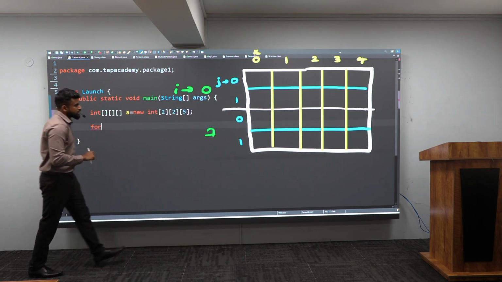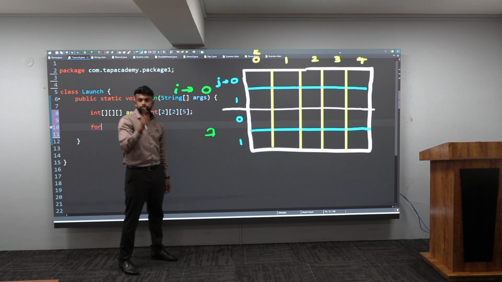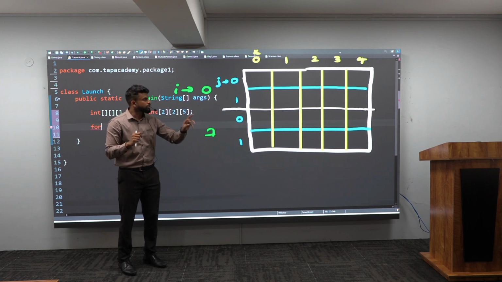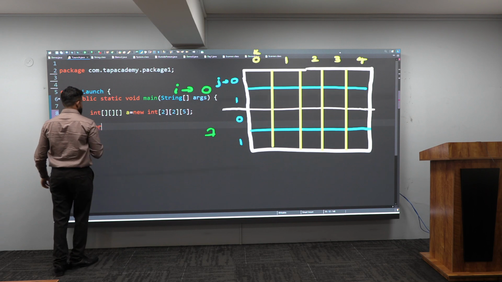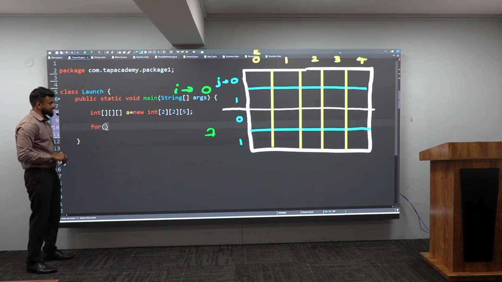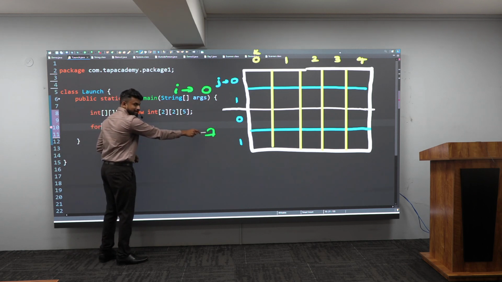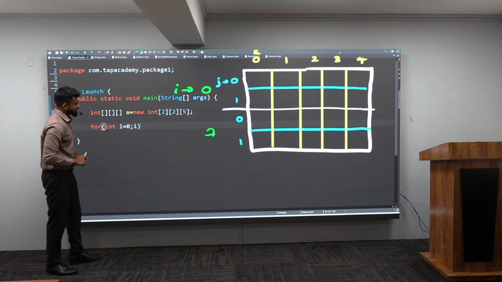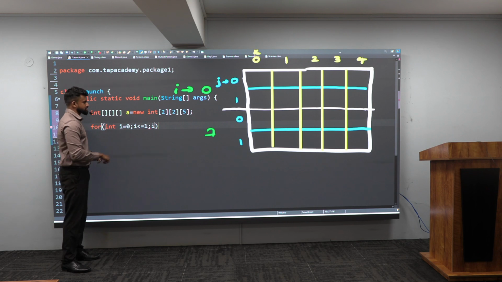Think and tell me, if you want to get to the student, where should you enter first? Block. Block means what? School. Who is taking care of school? I. Yes or no? Great. I will write for, and inside this int i equal to 0, starting from 0. You should go till the end. What is the end here? 1. Very good. I will write i less than or equal to 1. So from 0 you should go to 1. How will you write the increment? i plus plus. Very good.